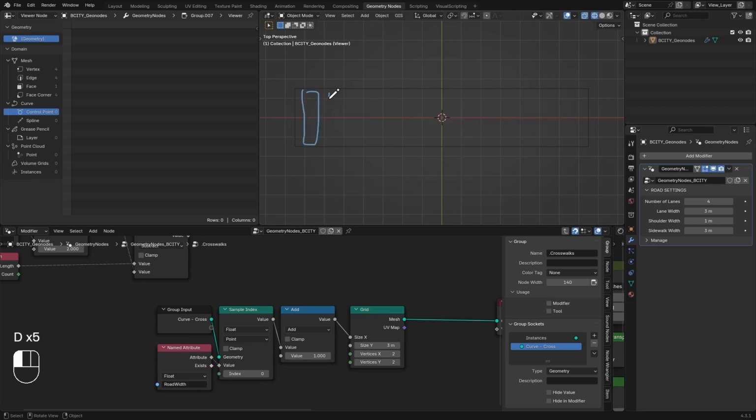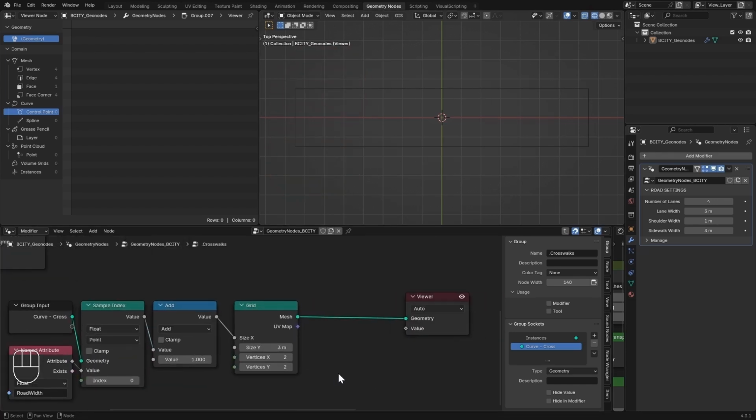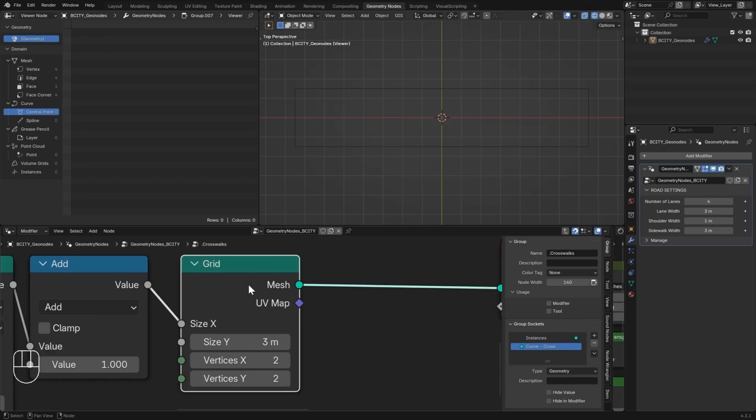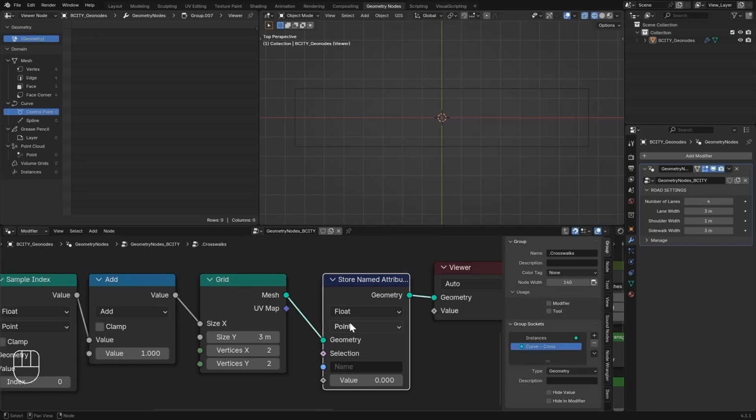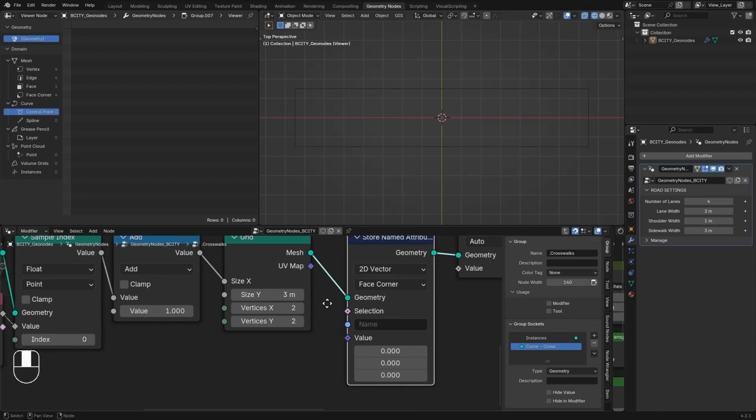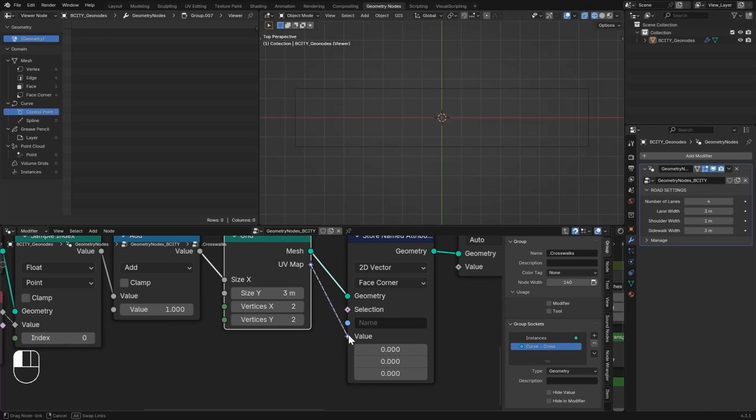To create the kind of bands on the crosswalk that look like this, we'll do it in the shader editor, just like we did with the dashed lines. That means we'll need to unwrap it. But on our primitives, we already have an output for the UV map, which we can simply store. We'll name it UV map, as we've done before. A 2D vector on the face corner, we can plug the UV map directly into this value. Just make sure to call it UV map.